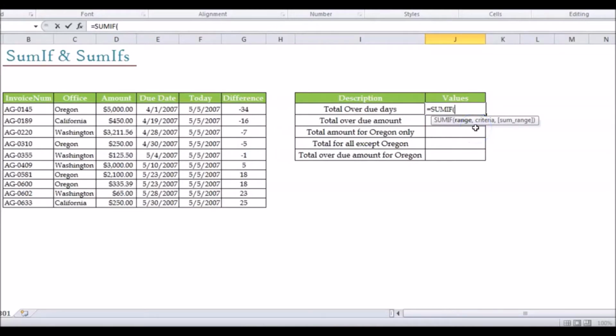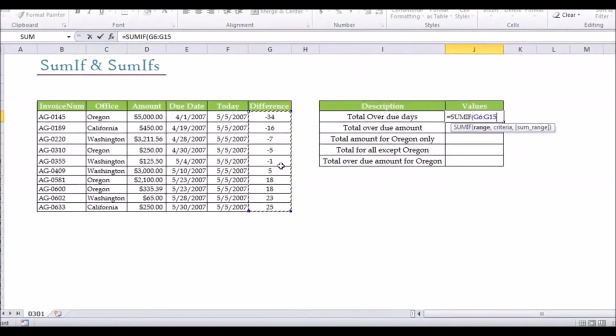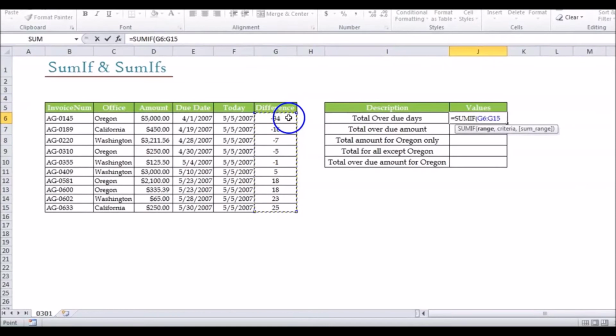Now where are those negative values? They are in column G. Range will be column G. So I'm going to select the complete range, because Excel is going to find out where those negative numbers are. It is not our job to say that it should be G6 to G10. We'll give it a complete range, and Excel will determine where those negative numbers are on the basis of the criteria that we are going to give.